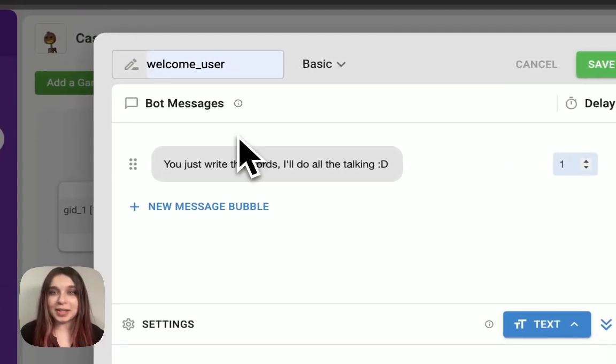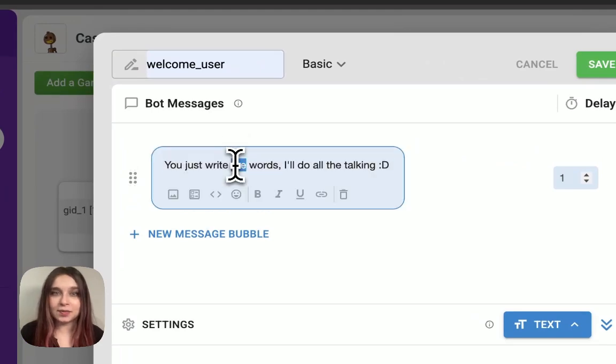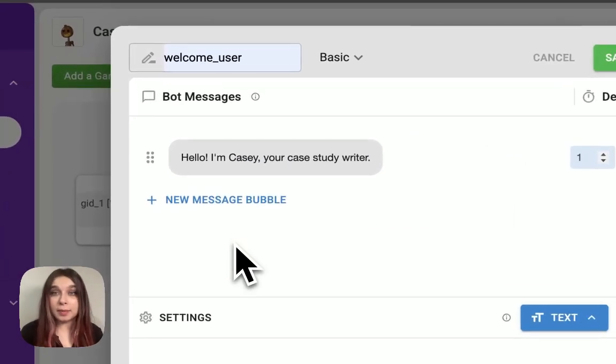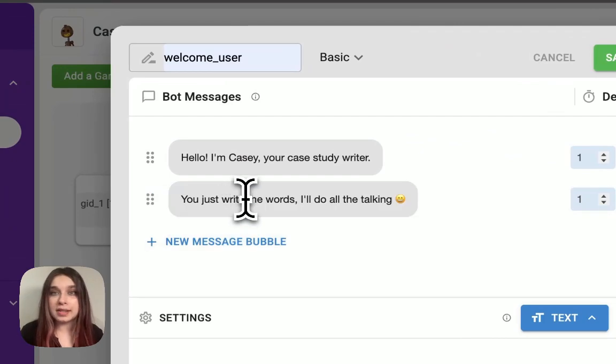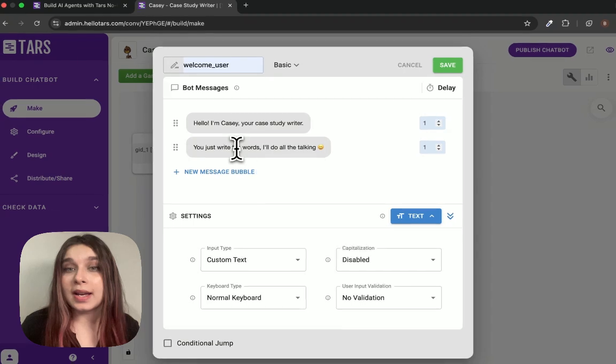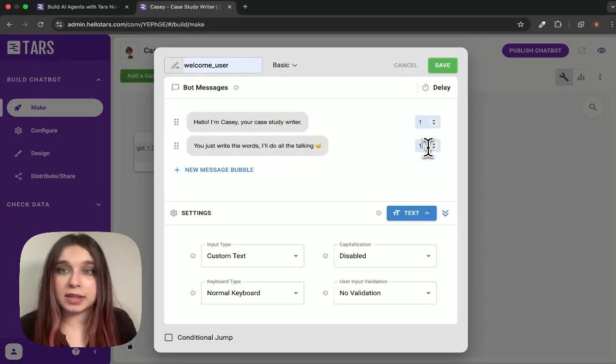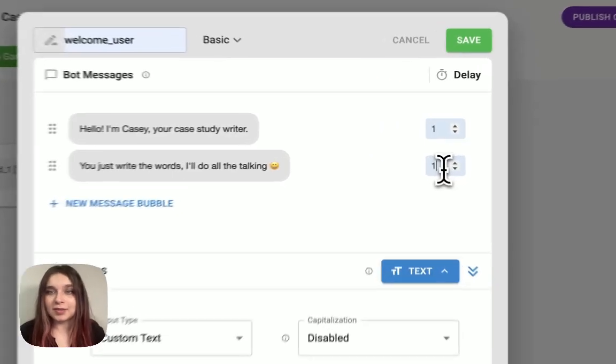Now I'll edit the messages that the agent gives. I want to have multiple messages here, so I'll click this new message bubble and add my second message. Also, I can change the time it takes for the second message to show up after the first message by changing this setting.